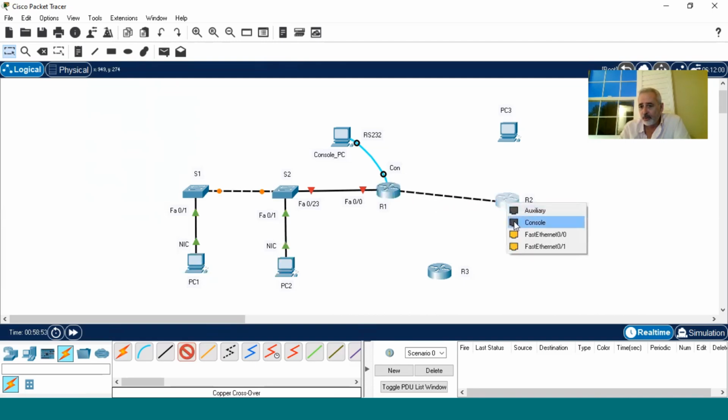One more time, we bring a crossover cable, click on router 1, select Fast Ethernet 0/1, click on router 2, select Fast Ethernet 0/1. We're going to adjust this to be straight.